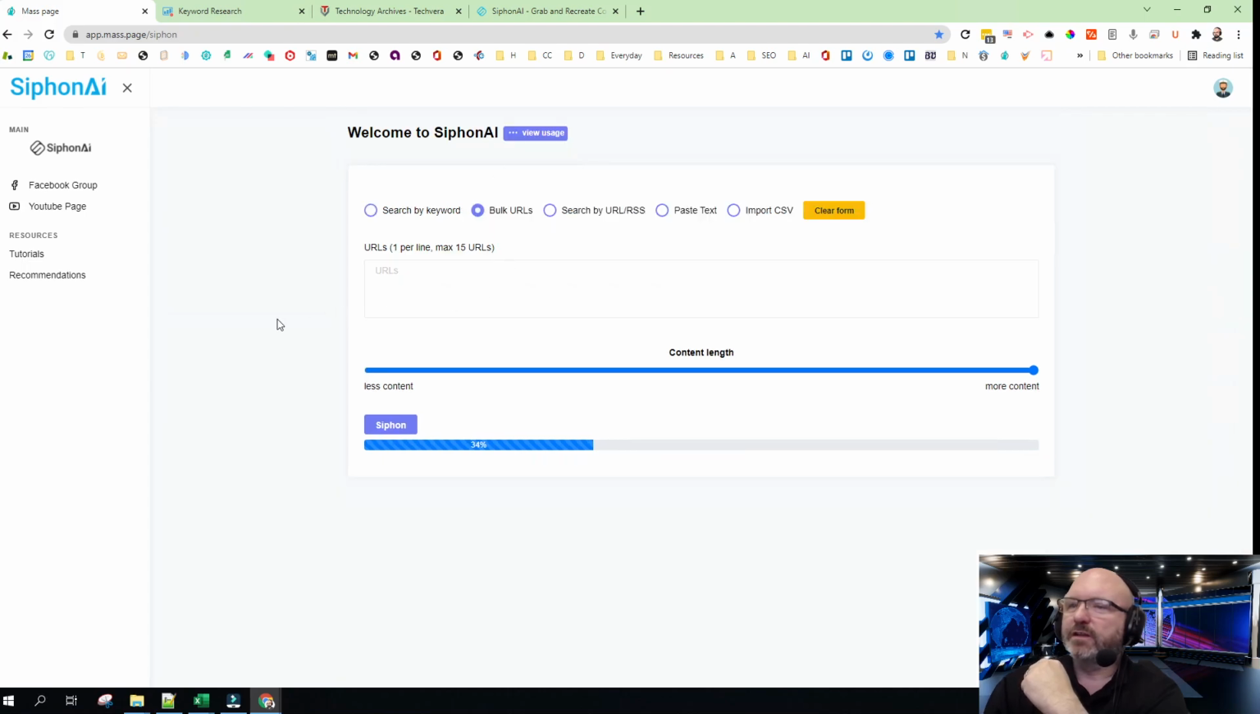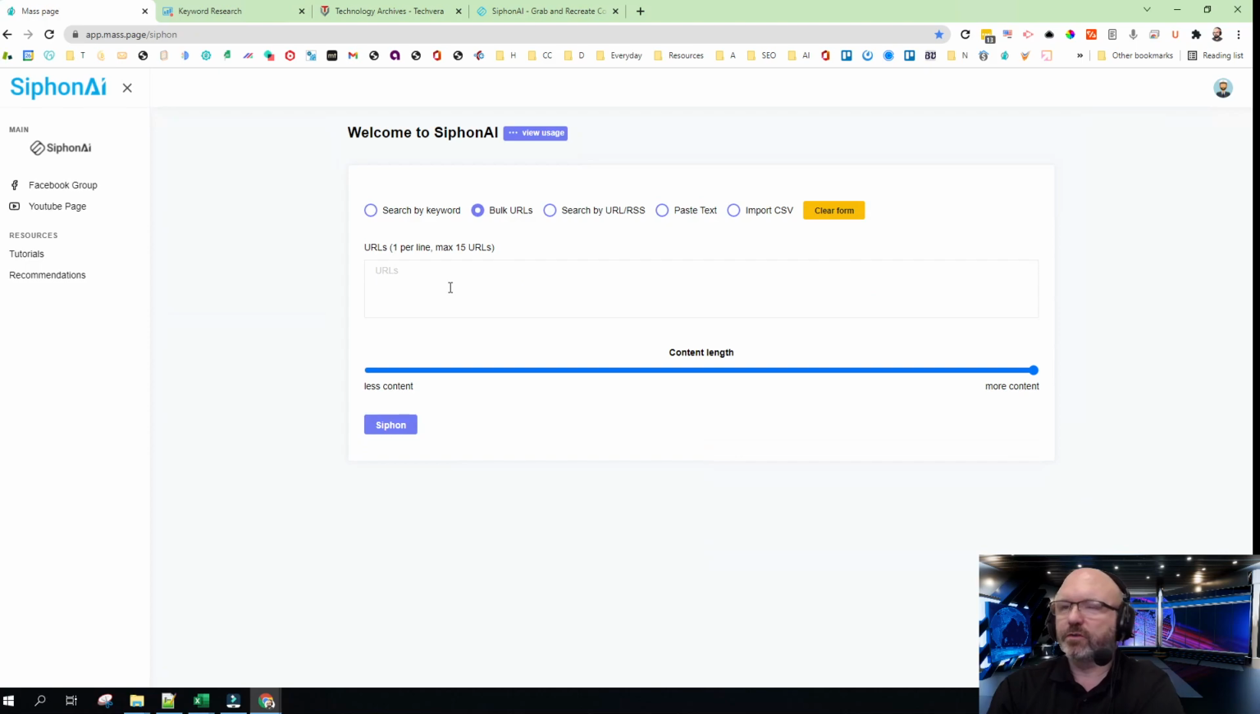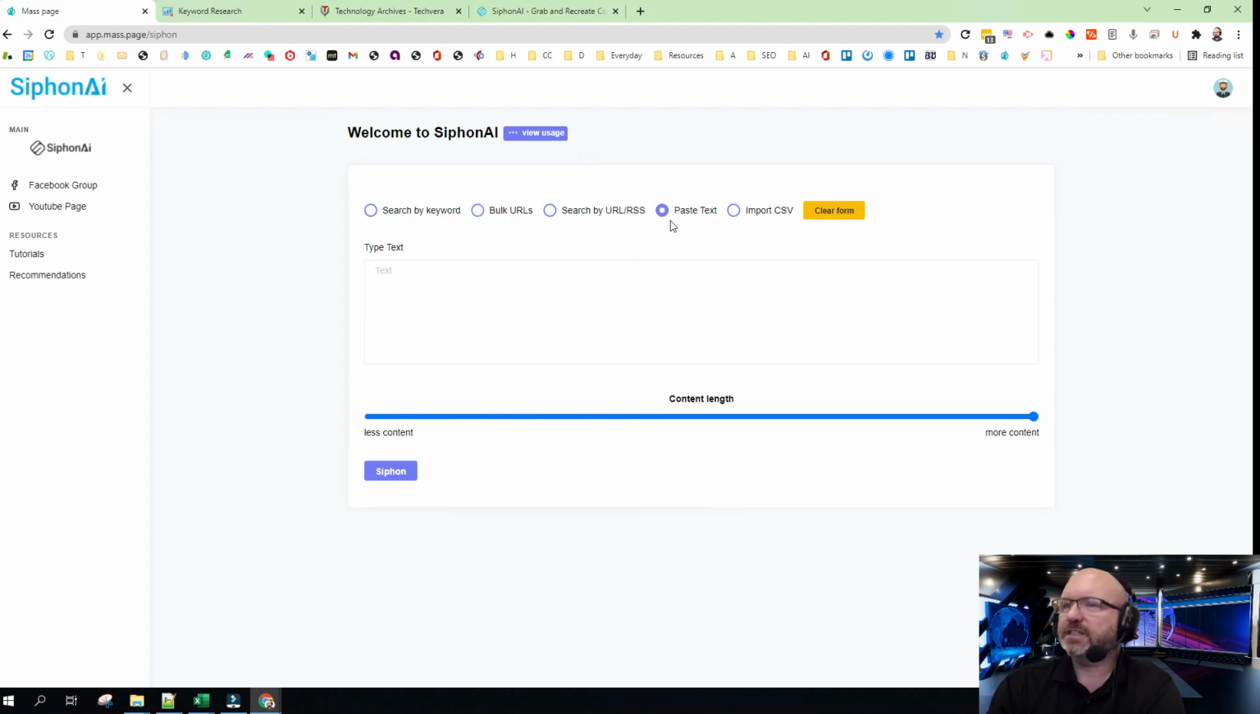Now, if you have a list of URLs, let's say you have a scraper or something like that, or you just want to pull a bunch of URLs from your own website, put it in here, or some site that you used to have, you can put it in here and pull the content from that as well. Okay. Now there is a text box where you can just throw information in here, and it'll rephrase it. You can either summarize it with this dial moved over to the left, or you can have it full and try to rephrase it line by line.